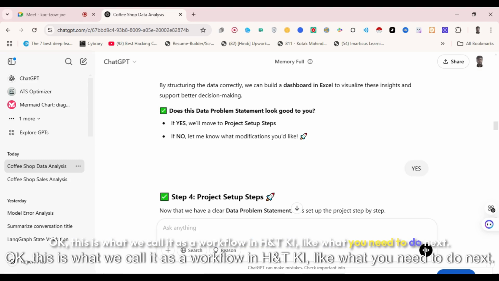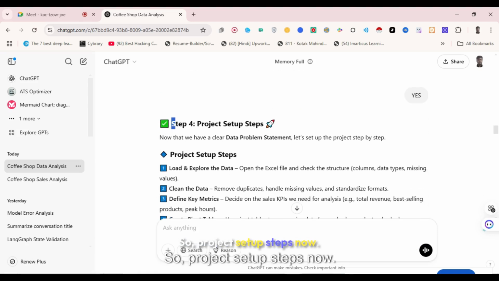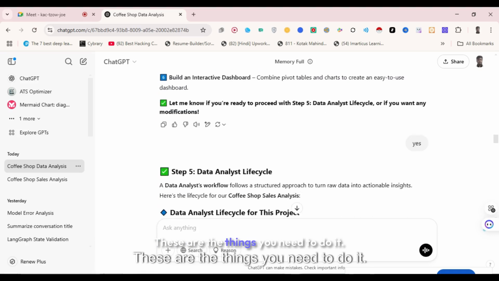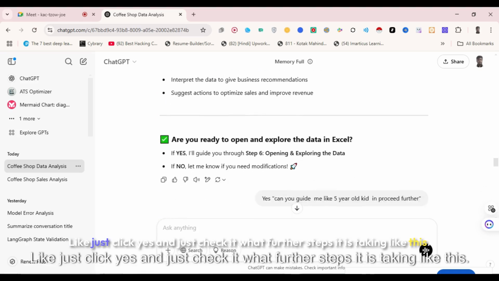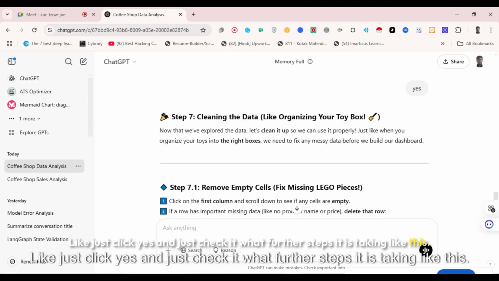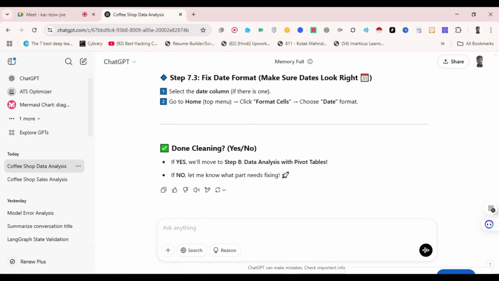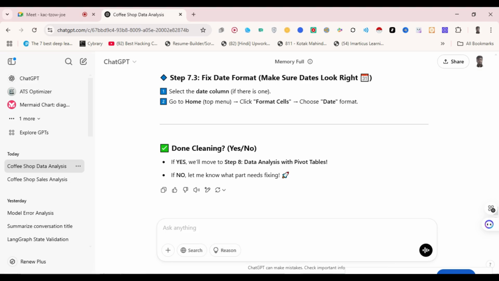Like what you need to do next. So, project setup steps now. These are the things you need to do. Just click yes and check what further steps it is taking. Right now I will not show you how it takes you to the next steps. Just check into the prompts.